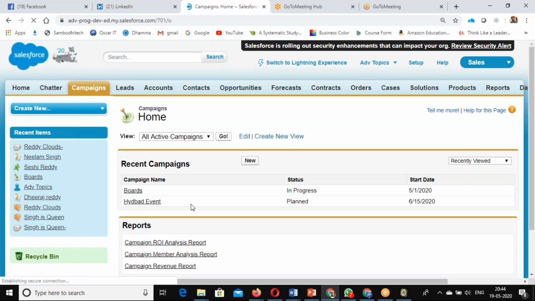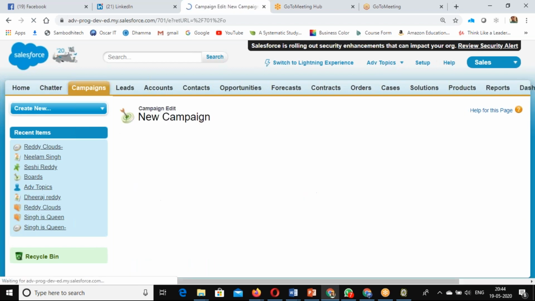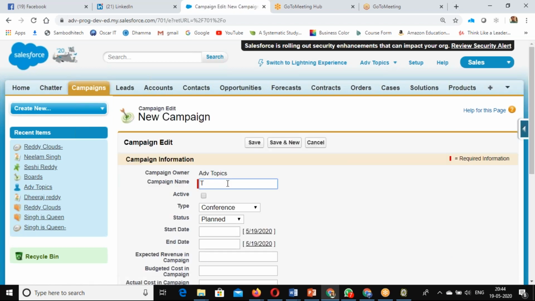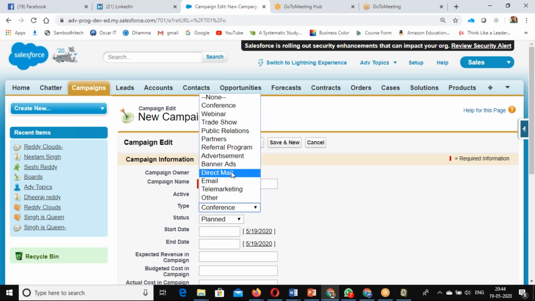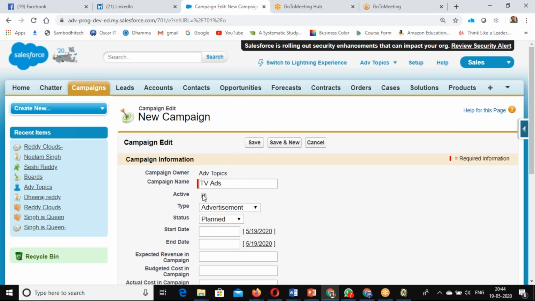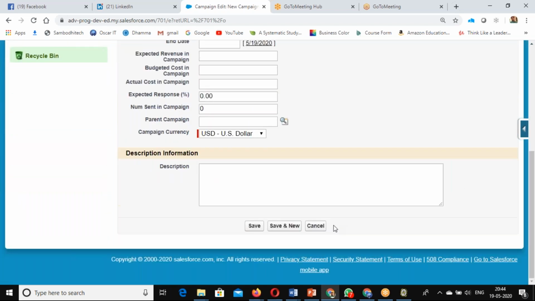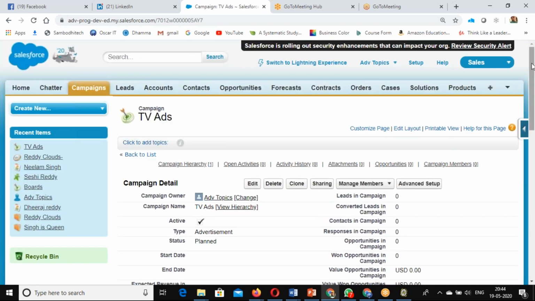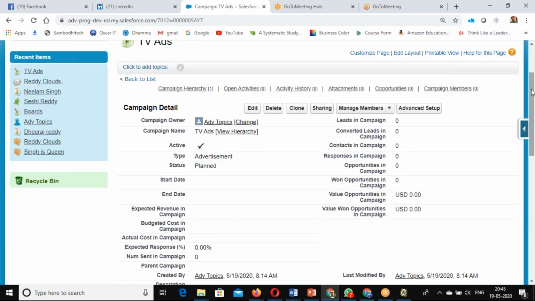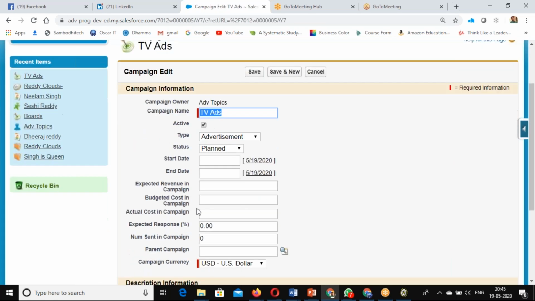Now there's a campaign. Let me say new. Fine, like yesterday also we named it. I call it TV ads. Which type? So we say advertisement. So it is active. Fine. If nothing is mandatory, I'll just leave it because that record is not of much use. But the way we are going to work with it is going to make sense. Now we have TV ads. Fine. Now there is a parent campaign. When you say edit, it'll look for parent campaign here.